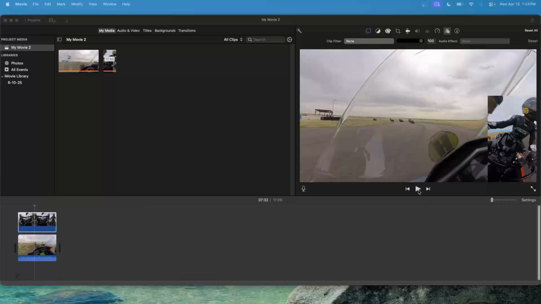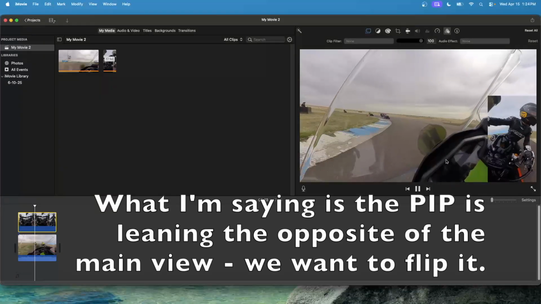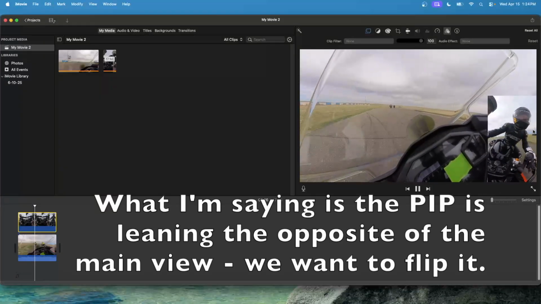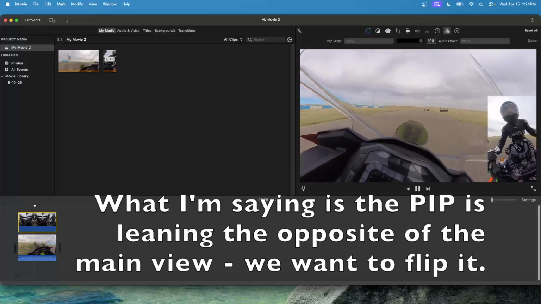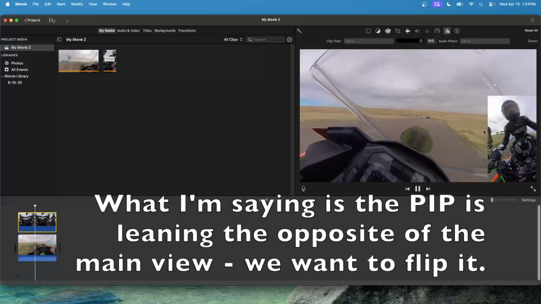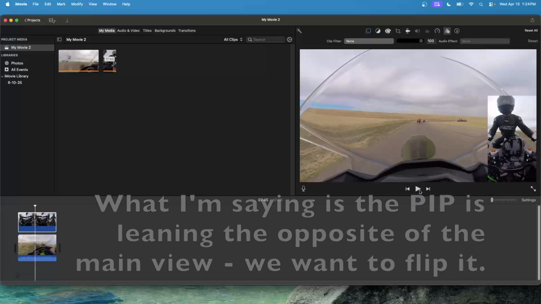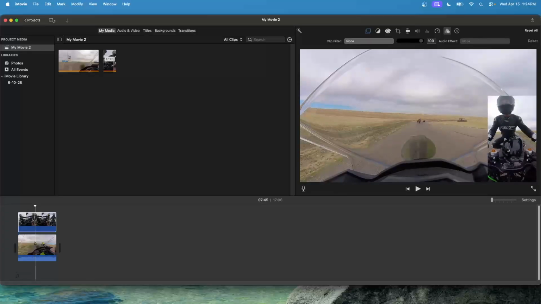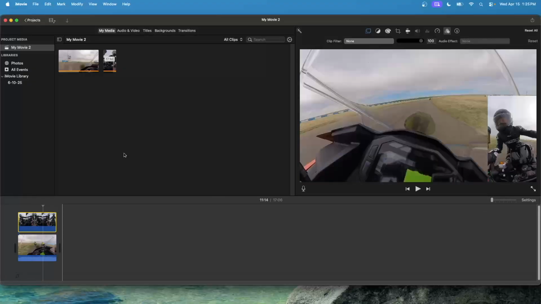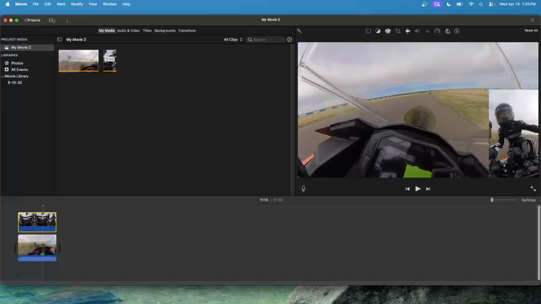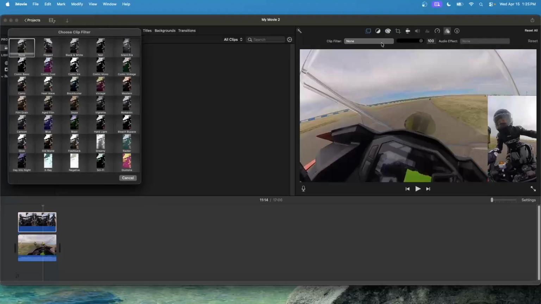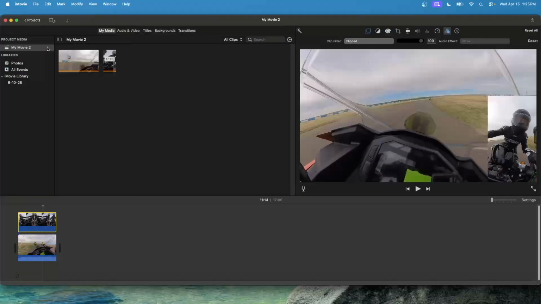Okay, so if we leave it like this, one problem is as I'm turning left, the picture-in-picture is going in the other direction. I'm going right. It's accurate, but it's distracting. So what we want to do is have this video flipped the other direction, reversed. So we select our video, make sure it's highlighted, go over here to our filters, and we're going to pick a filter that's called flipped, and that's it.